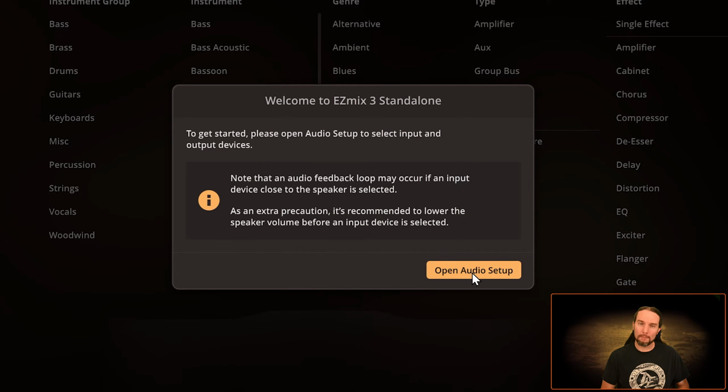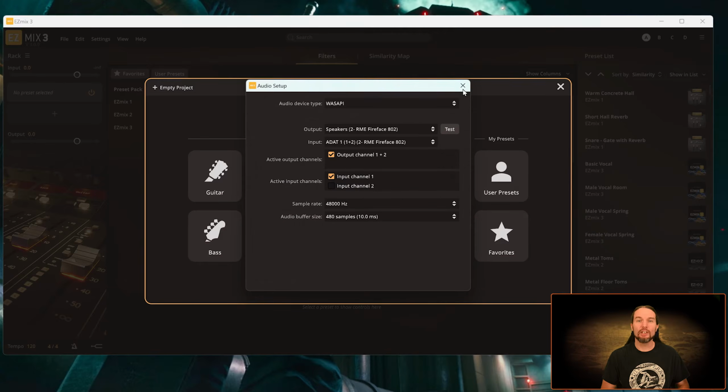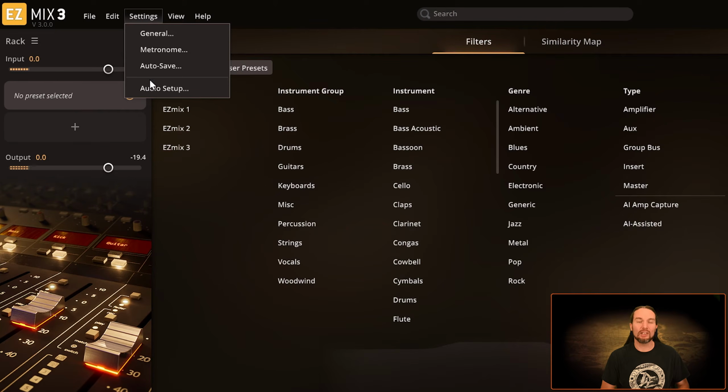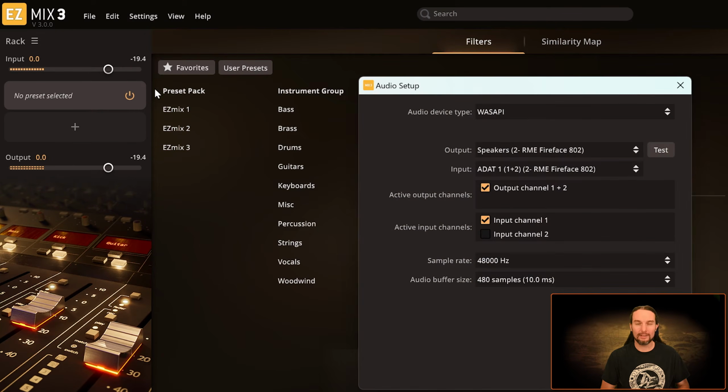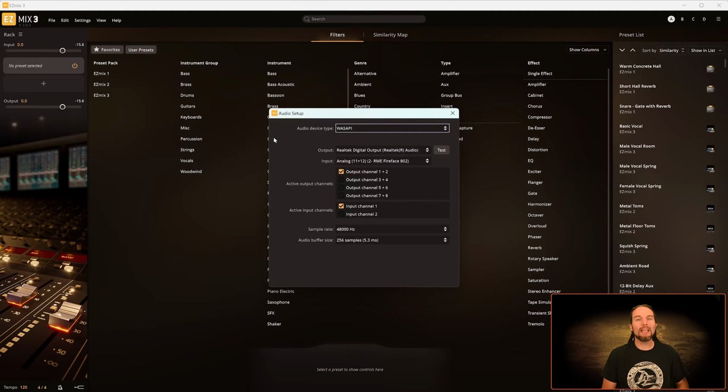If it's not already prompting you to set up your audio settings, you can go to the Settings menu and select Audio Setup here. Let's get on that. This stuff can get confusing for beginners, so I'll cover it in detail. Also keep in mind that this page is not available in your DAW. Your DAW settings control this stuff, not EZMix3. This is standalone mode only.